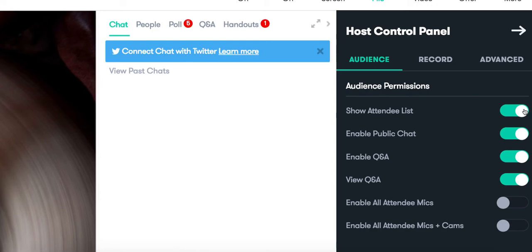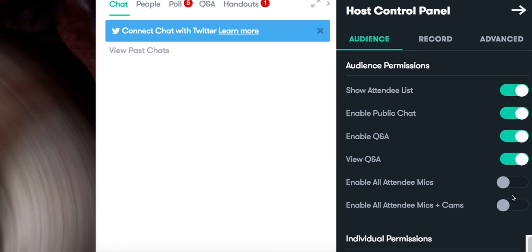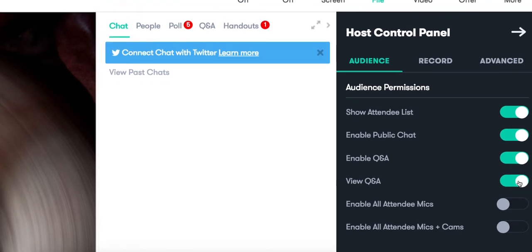You'll notice that we have 4 toggles that are auto turned to green or on at the scheduled start time of the webinar, and 2 that are auto turned off. So these are the automated settings. If you want to change any of these, you'll want to do it early on so that these will take effect during your webinar.